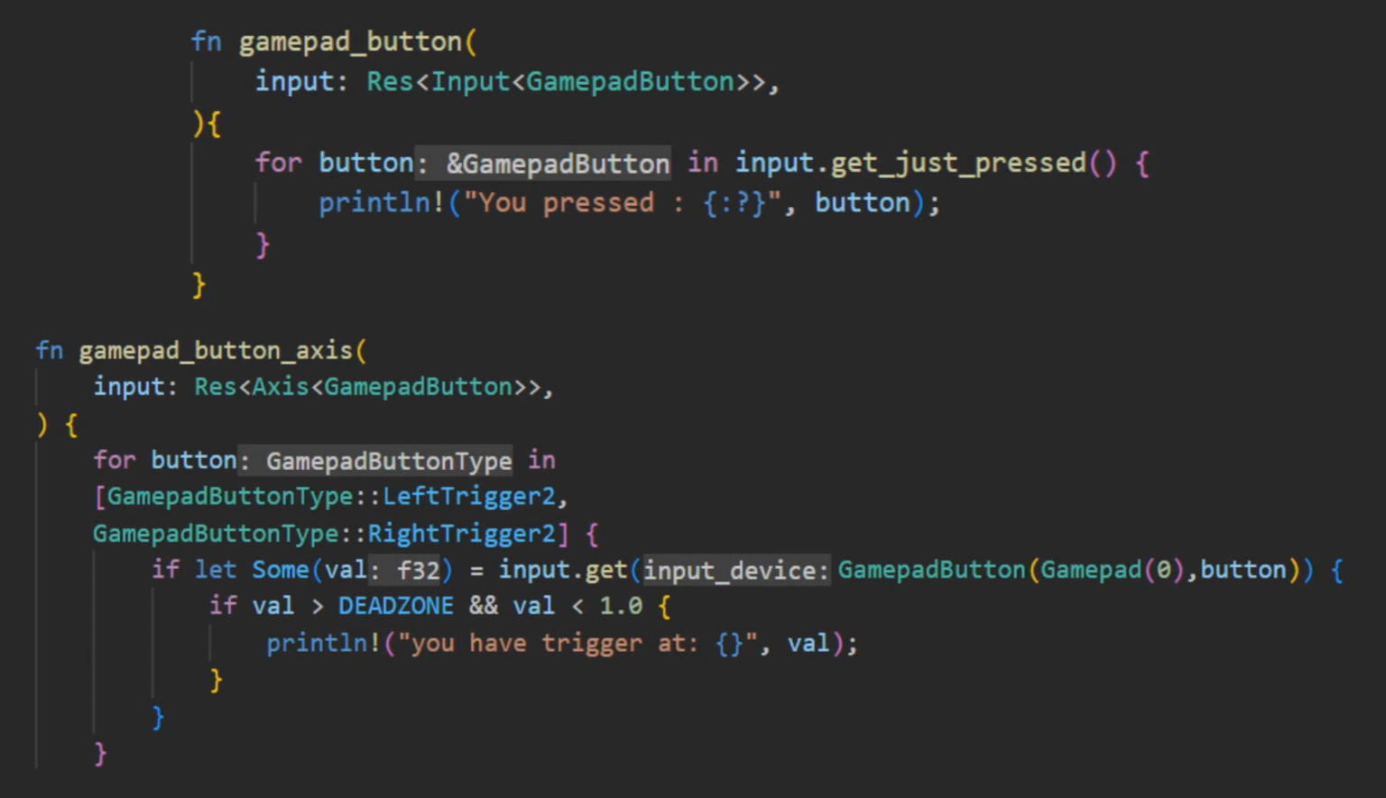It is important to note at this point, because the triggers can be pulled, they have threshold values that are set in a settings that I will talk about later that indicates whether they show up as just pressed or just released in the input struct.